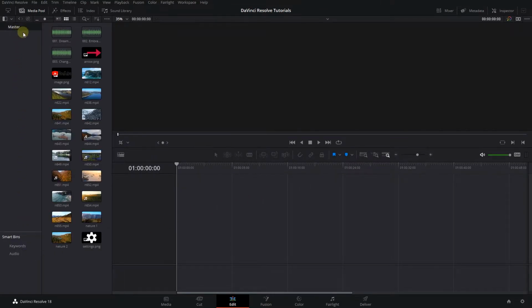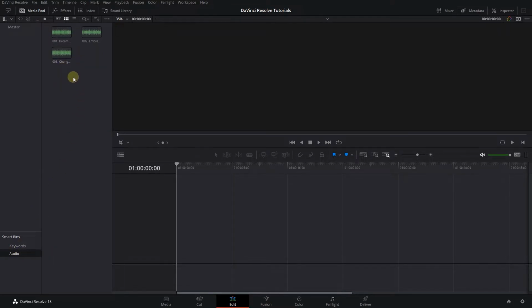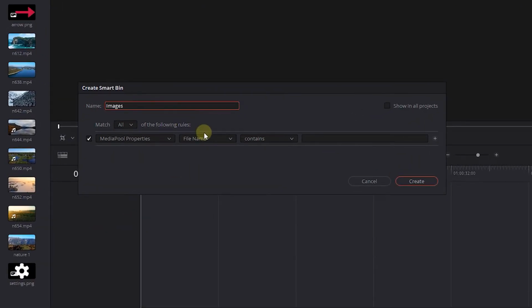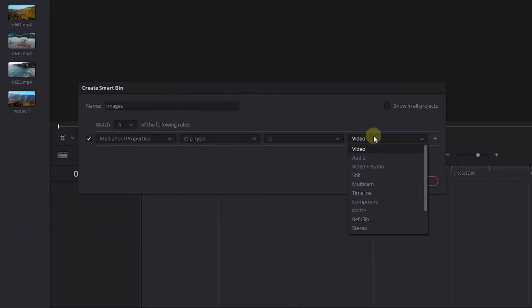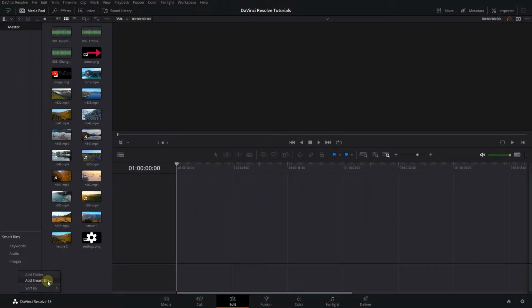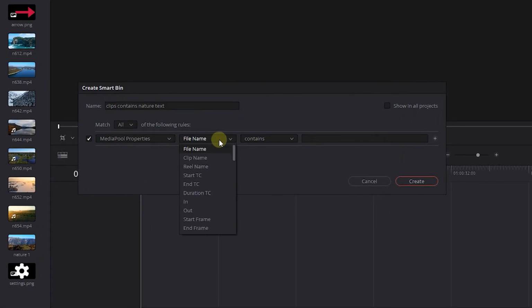Now if I click on master, I can see all the media in the media pool, but if I click on my audio smart bin, I can see only audio. Now I add another smart bin that filters only images. I also can create another smart bin that filters all the media that contain the word nature.